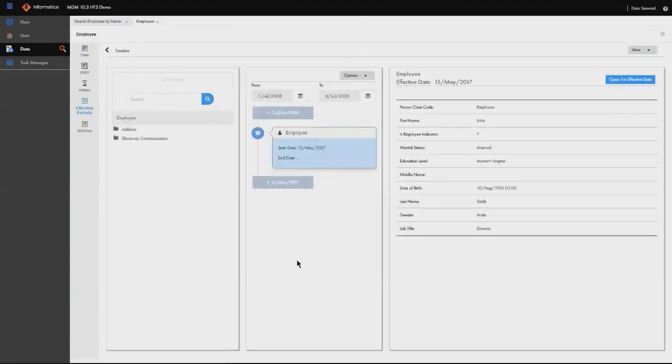This is a new interface, which is definitely not based on Flash. Now, what I see here is one bubble, and it says the start date is 15 May 2017. Obviously, that means I'm looking at the latest version of John Smith's record. Now, I see one block here, a rectangle block.